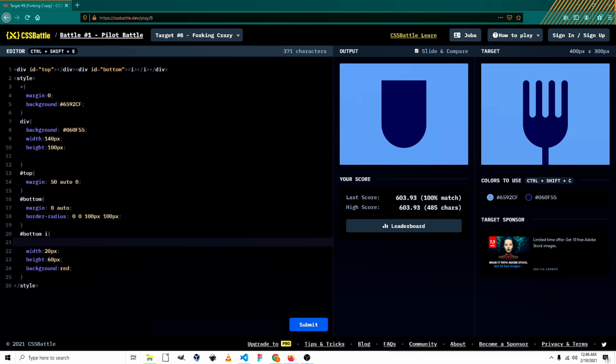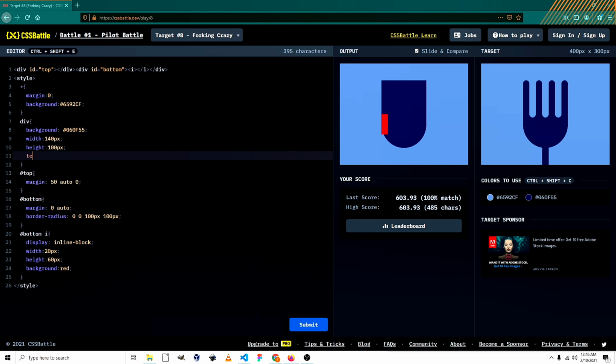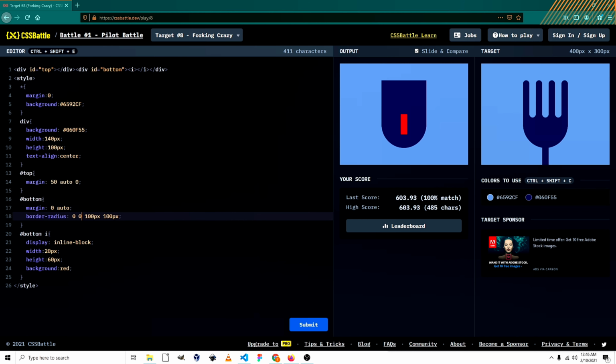Oh, display is inline, so we can't give height and width, so we have to change it to inline-block. So inline-block will have the height and the width. Yeah, so let's center arrange that. So all the divs, so let's have text-align. So basically i is a text element, which is an italicized text. So we are cheating in here, but that should be fine.